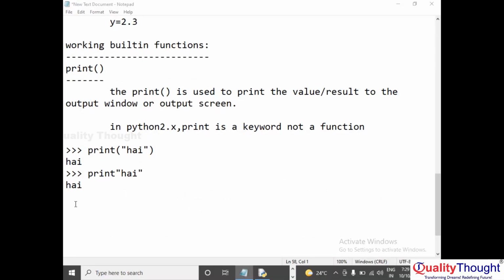Completed. Next one. In Python 3.x, print is a function. Print is a function, not a keyword. In Python 3.x, print is a function, not a keyword.